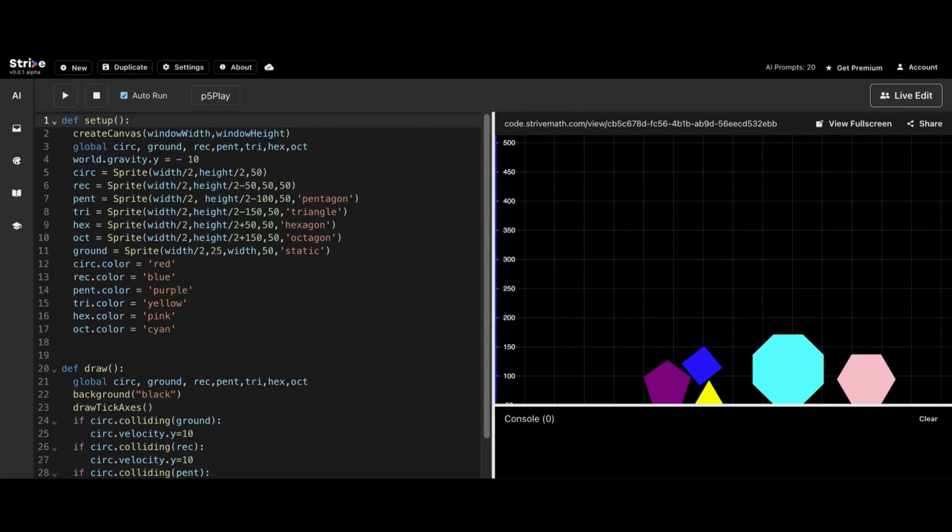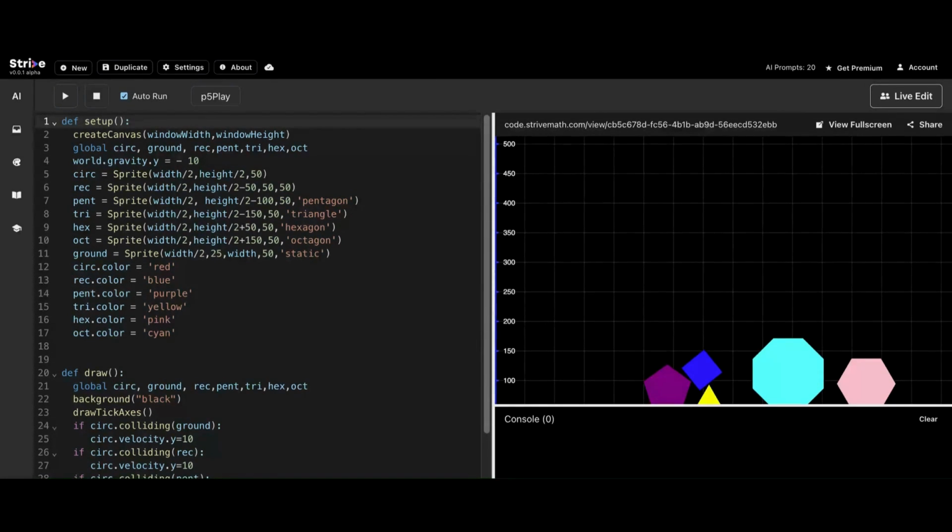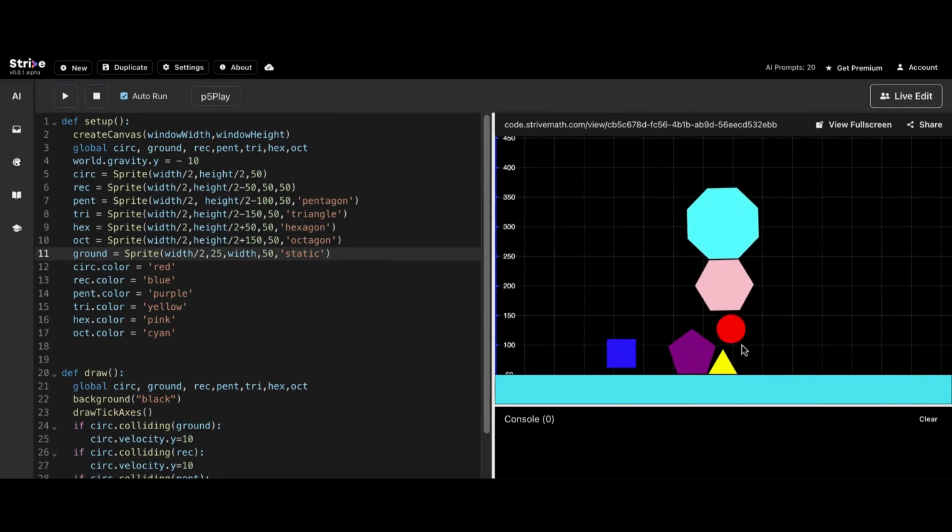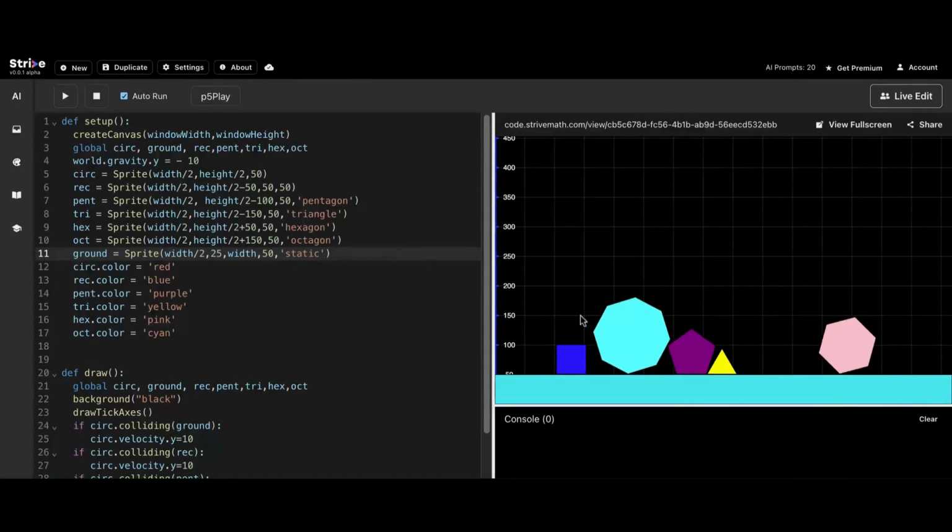Okay, now that we are done with the colors, we can learn how to apply forces. I've already pre-made them for you, so let's take a look. Over here, we have circ, ground, rect, pent, tri, hex, and oct, which are all of our variables that we use to color it. I've also added this new thing called a ground. If we run it again, this is the ground for all the shapes, and you see these things all fall down.